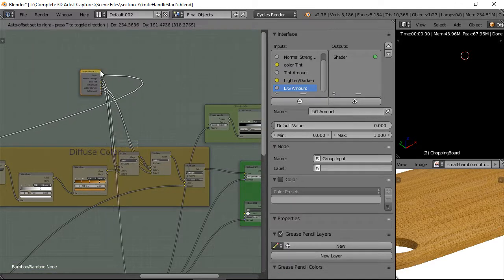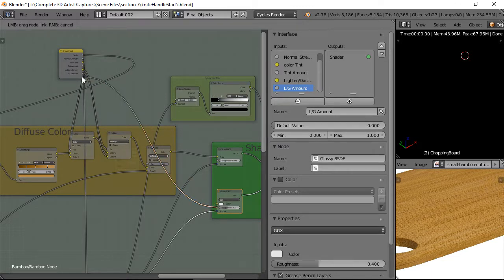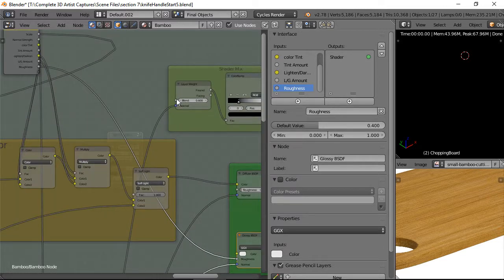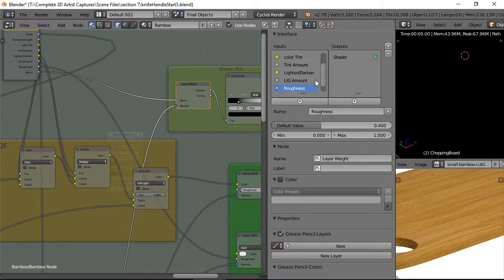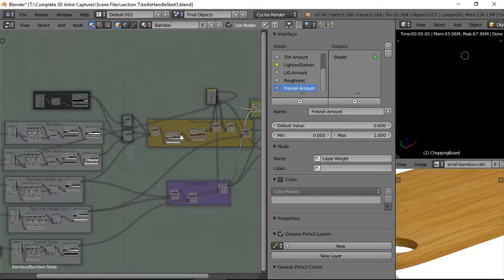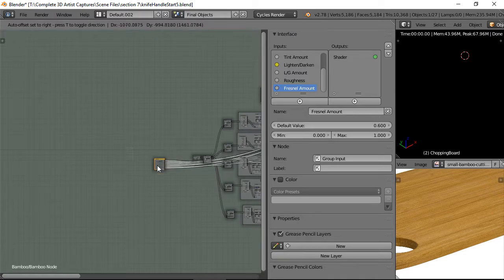Let's see, what else do we want to change? Let's go with the glossy, and we'll just call this roughness. And let's grab this blend amount and plug this in here. And we'll just call this Fresnel amount. And I think that's pretty much everything that we're going to connect together there. Let me move this back to the front so that it makes a little bit more sense.